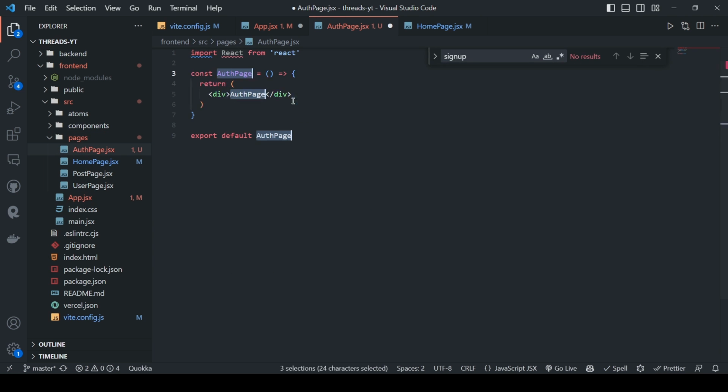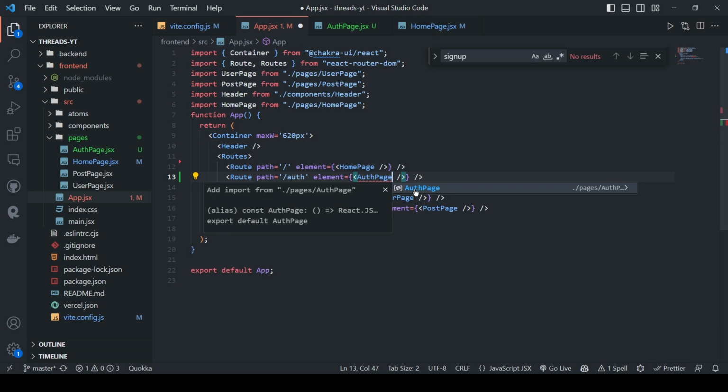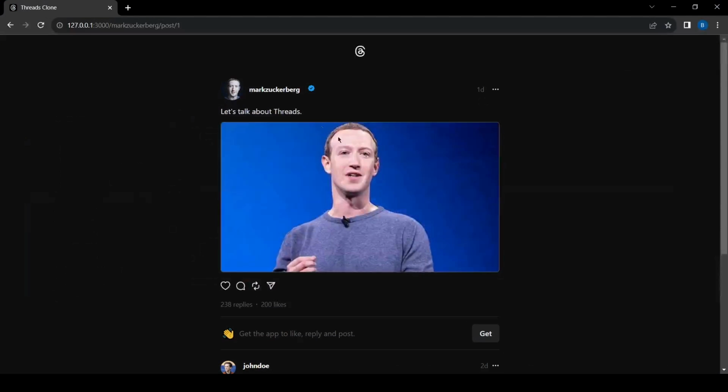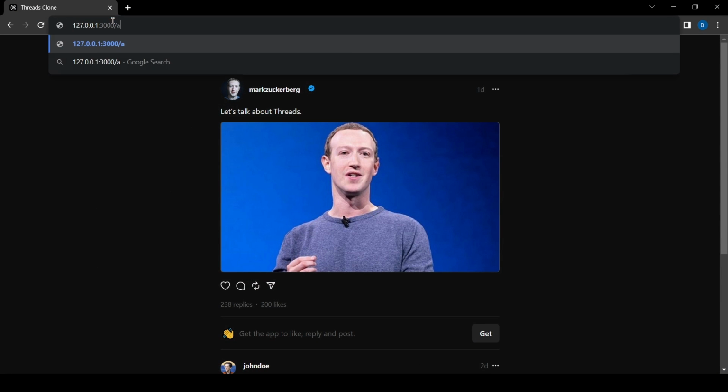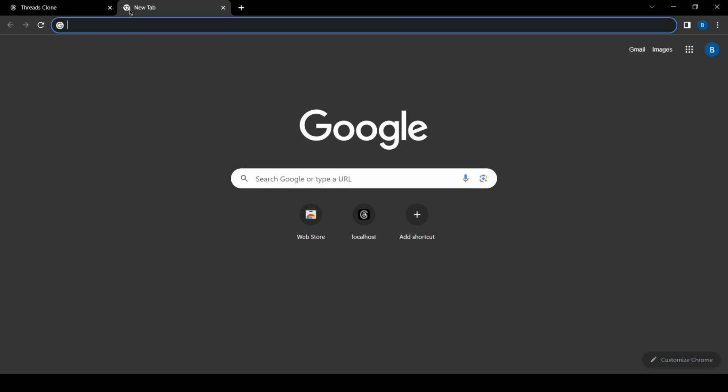And RAFCE. In here, just delete this, save it, import this, save it, and so let's go to /auth. There we go, we got the authentication page. Now let's first build the UI, which is going to be that sign up and login card.